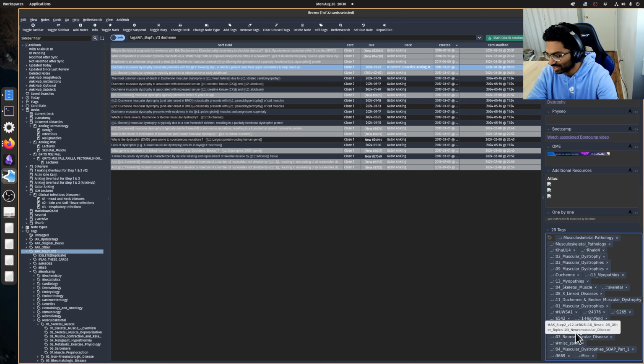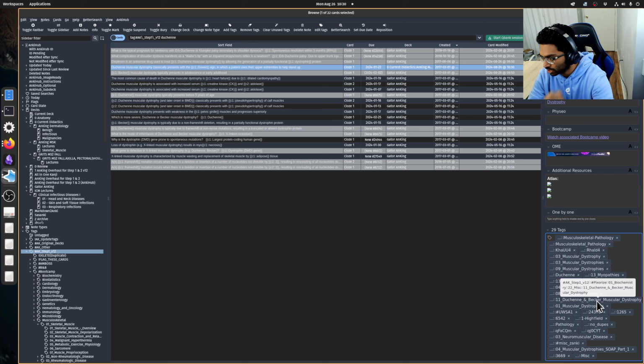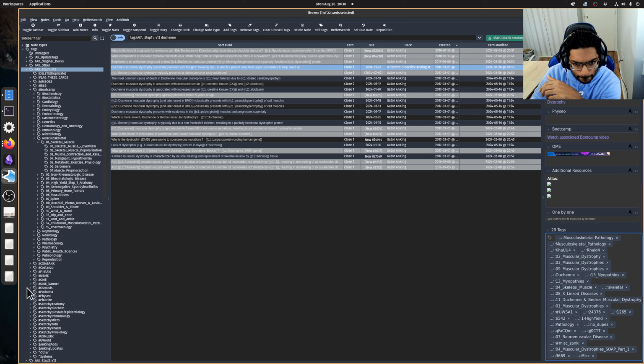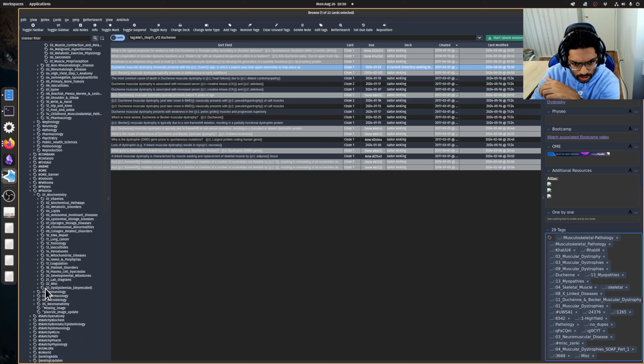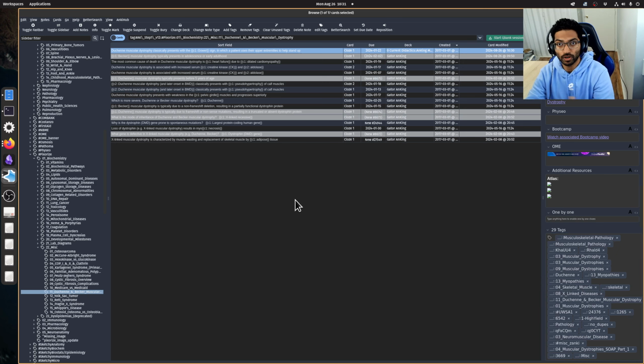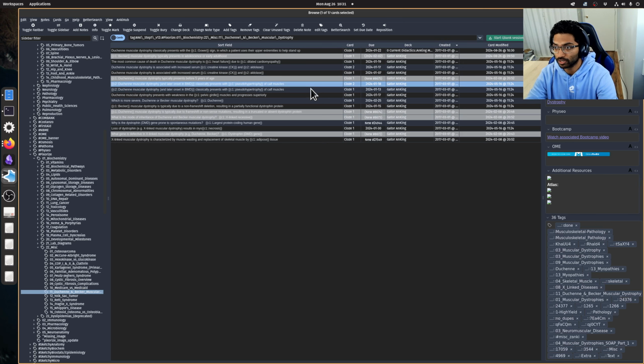okay, we can't quite select it directly from here, but Duchenne, Becker, muscular dystrophies. So Pixorize, biochemistry, miscellaneous, Duchenne muscular dystrophy. Let's see if we can find that. Pixorize, biochemistry, and then miscellaneous, Duchenne muscular dystrophy. Okay, so now if we do this, here are all the FSRS cards in this tag group that are all based on Duchenne muscular dystrophy.